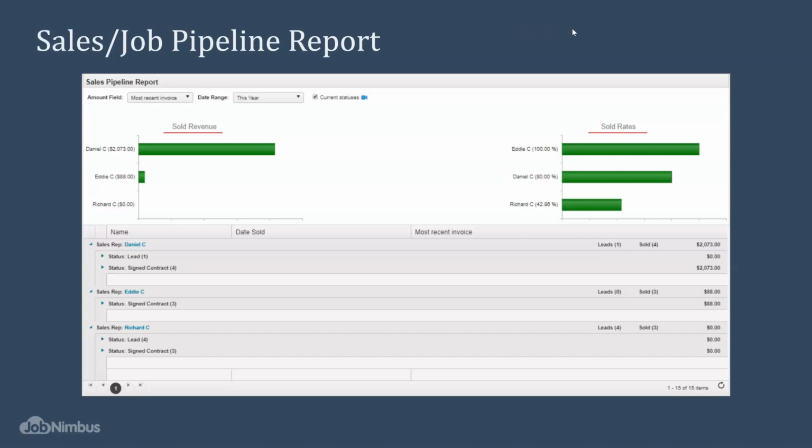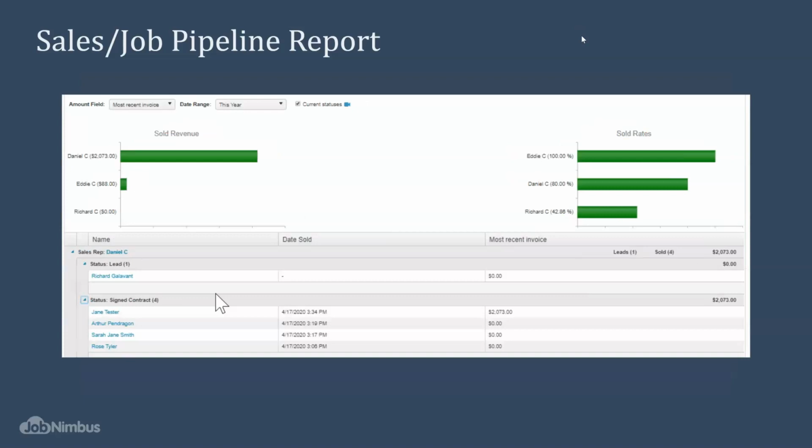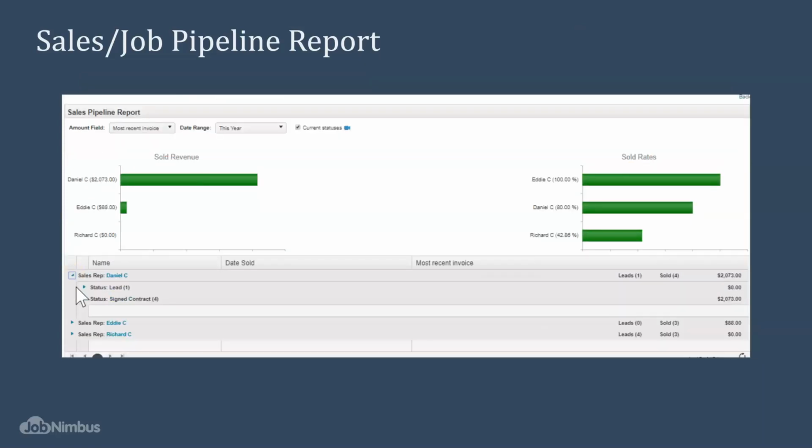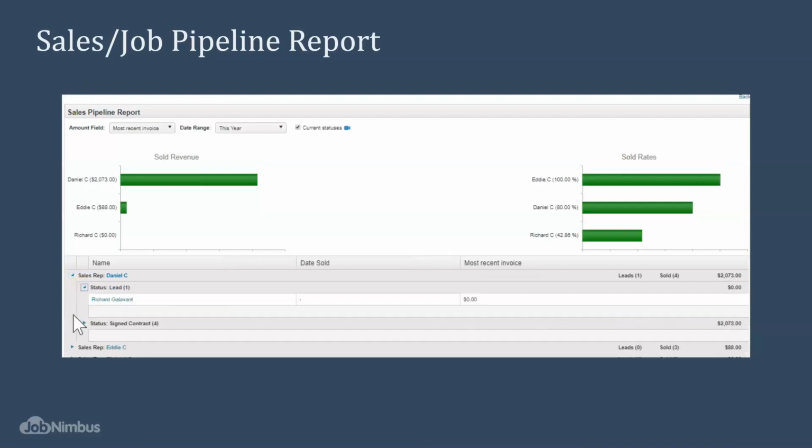So on the right, you'll see the sold revenue, and on the left is the sold rates. I know the sales team here at JobNimbus has a weekly leaderboard, much like this report. It's a great thing to share if you want to add some healthy competition into your workplace. Then if you want to see a breakdown of the records pulled by this report, you can click the triangle next to your sales reps' names, as shown in this GIF.